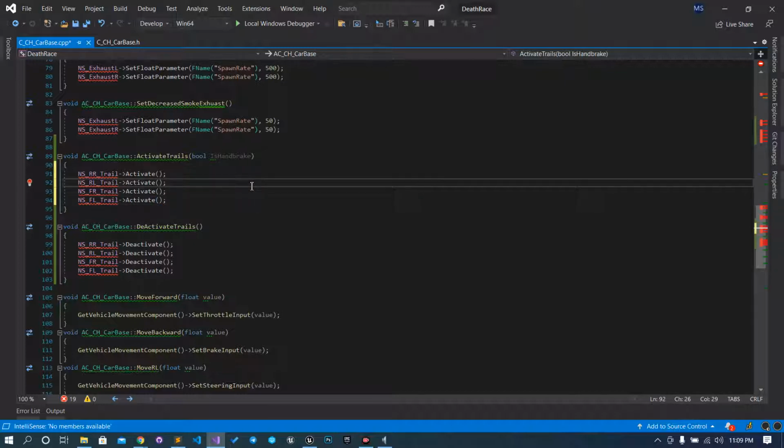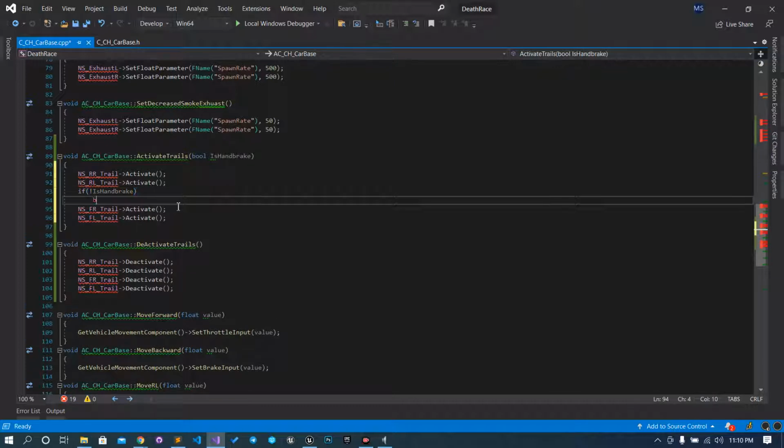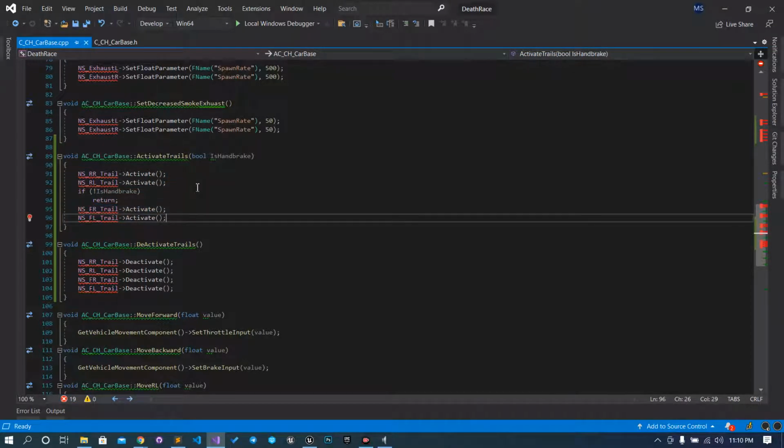So first thing is, see, these are the rear wheels, the ones behind. If I press the handbrake or if I press the reverse key, these two will always be affected. So I will just turn them on by default in this function. But for the front side, if not is handbrake, just return. What I'm doing here is checking if it is the handbrake or not. If it is the handbrake, I just want to turn on these two. I don't want to touch the front wheels, right?